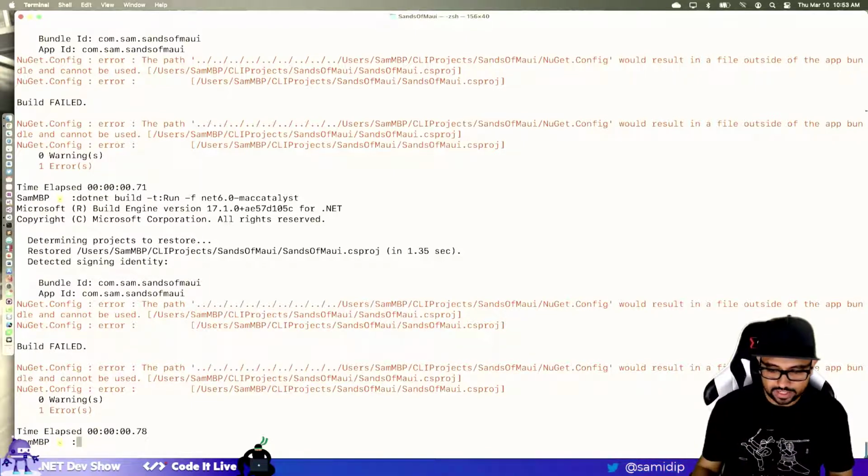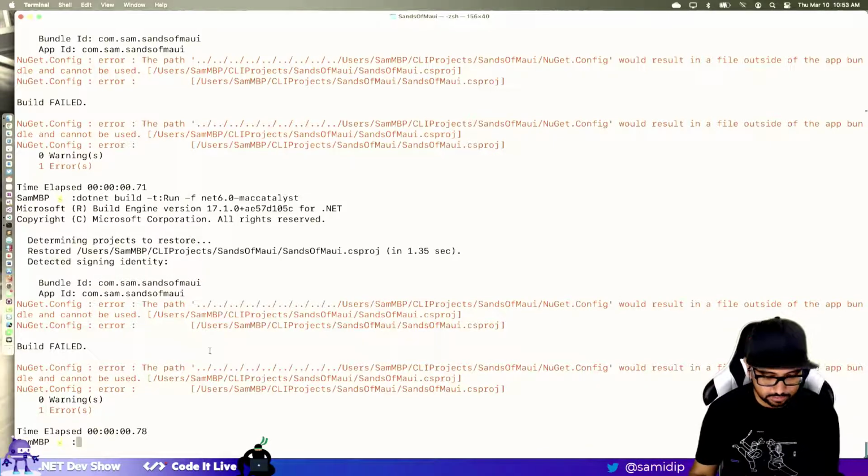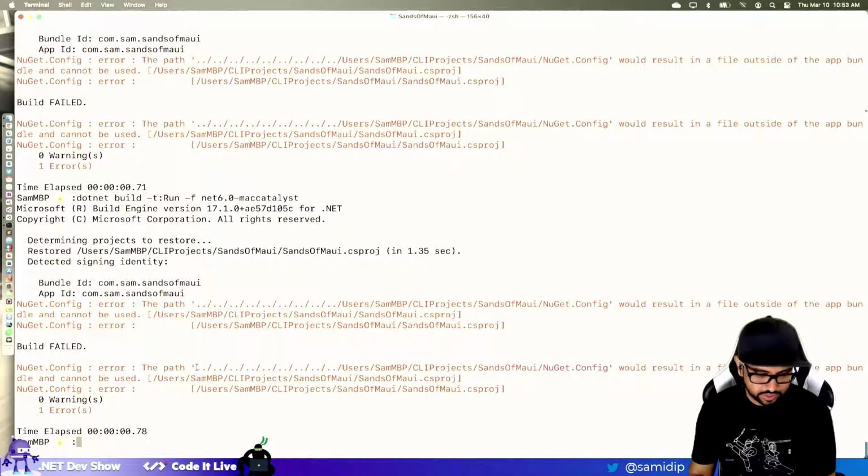It will result in a file outside of your app bundle. Yes, I get it, but where are you getting this? Like, what does that mean? Where are you getting this long format path? Users CLI project, that is my NuGet config, but you're reading this from a very wrong place. Like, where are you getting that?